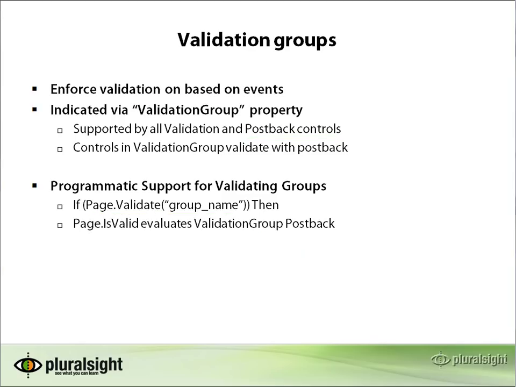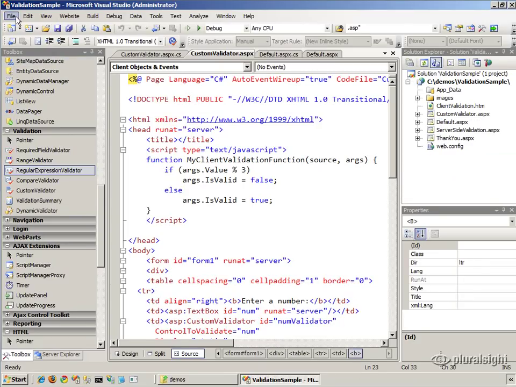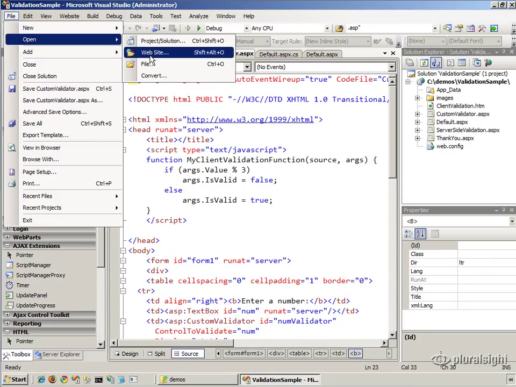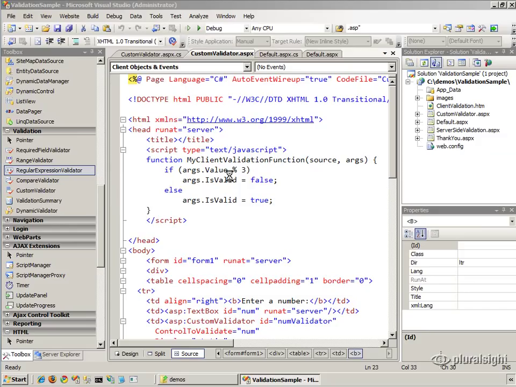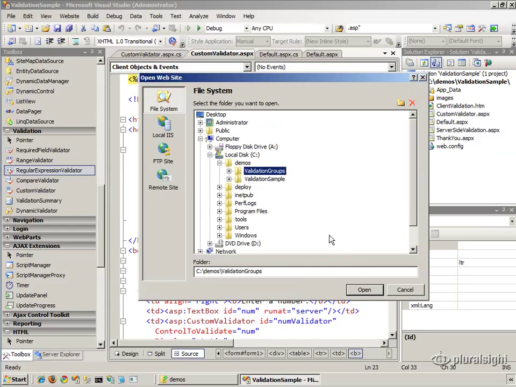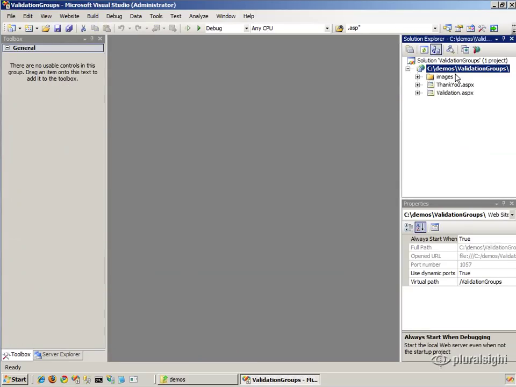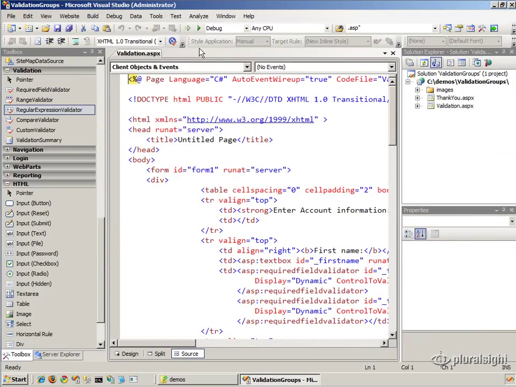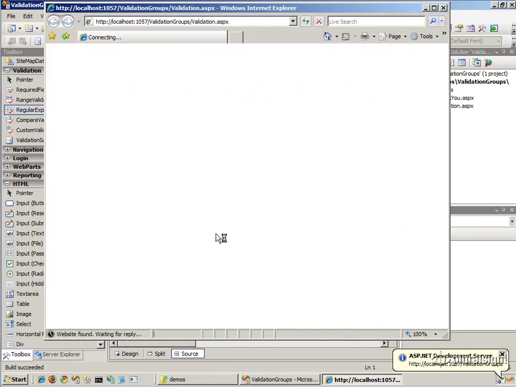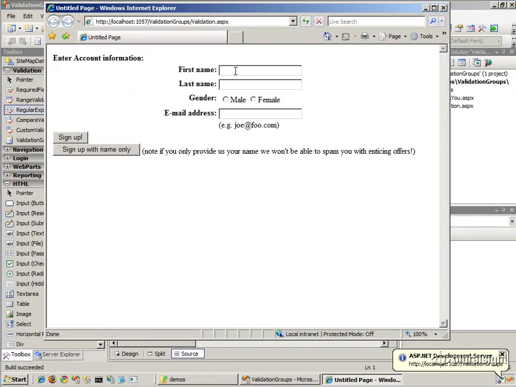So let me show you an example of this. I have another website that I'm going to bring up here that uses the validation groups that we can take a look at. So I'll open this up and let me just show you the behavior. Let's start with the way this runs so you can get a sense for what you can do with this. So here's the idea. I want the user to be able to enter his or her name, gender, and email address. And then I have 2 different ways of posting the form. One is the sign up, which is going to require all of the fields to be entered. And the other one is sign up with name only, which only requires the first 2 fields.